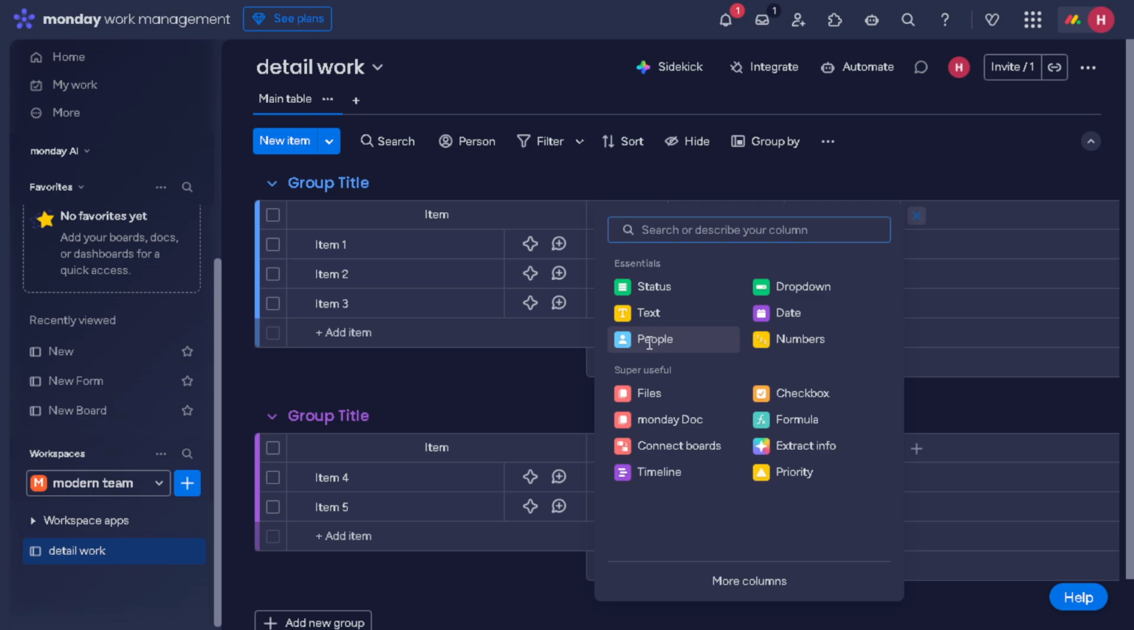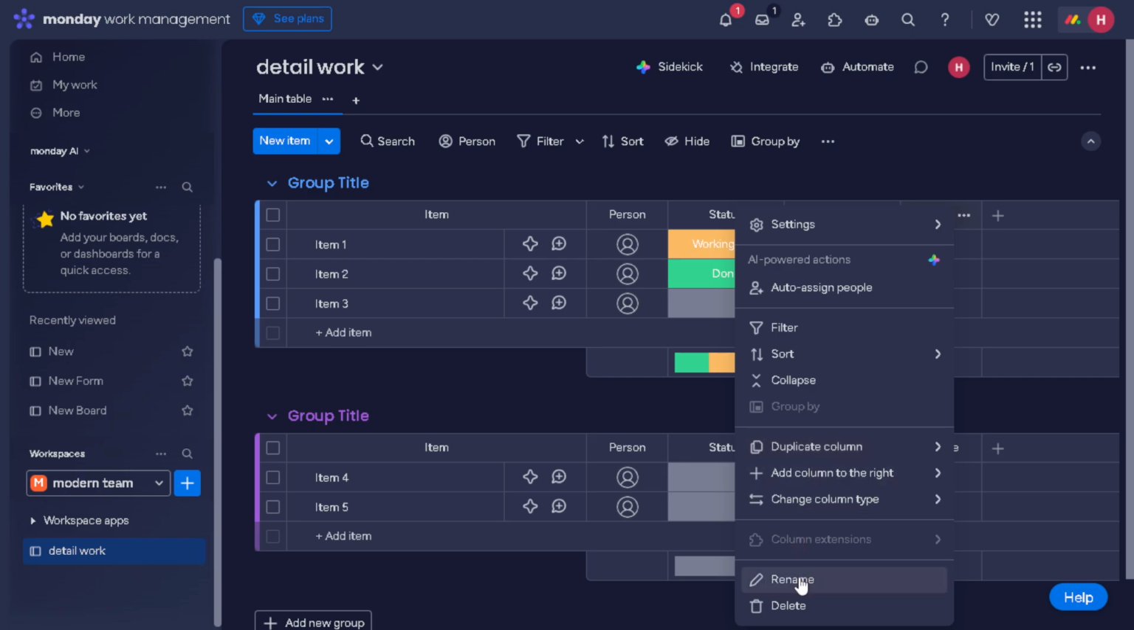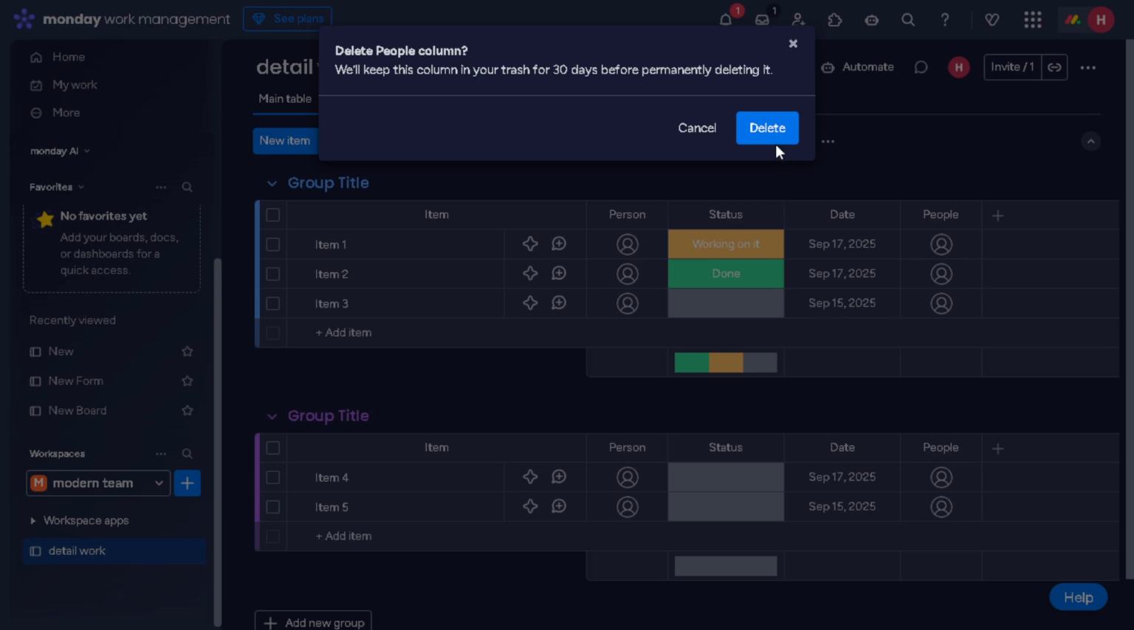Finally, Monday.com offers several views to help you visualize your work in different formats, such as Table, Kanban, Timeline, or Gantt. This flexibility allows you to see your projects from various perspectives. Additionally, you can set up automations to make your workflow even smoother.